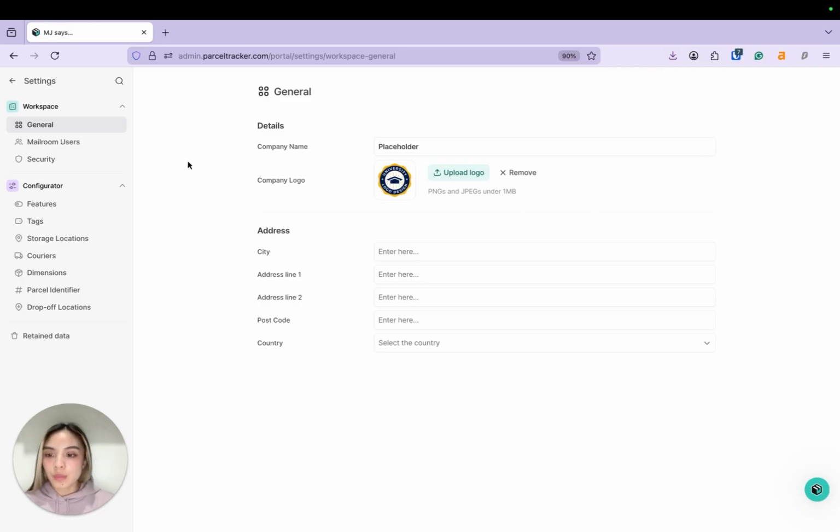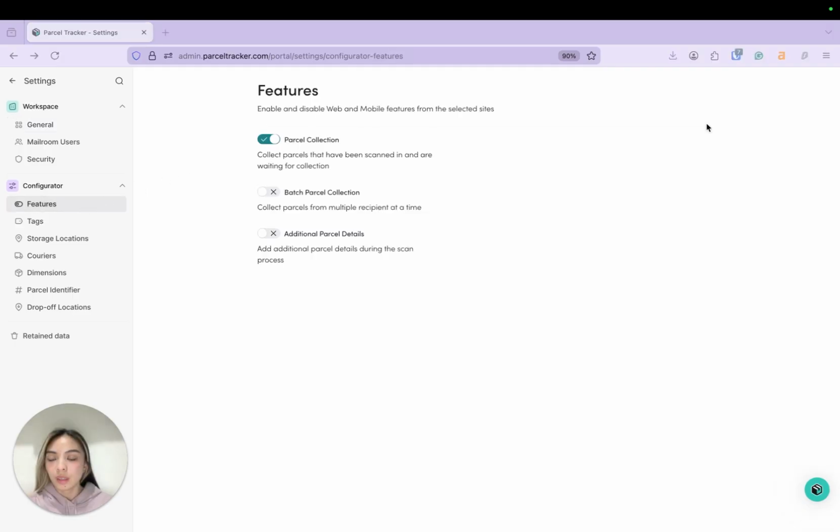Next, I want to enable some features that will help me later on. To do that, let's go to Features. If you have an internal courier who can deliver parcels from the main mailroom directly to the recipient, then you want to enable Batch Parcel Collection. This enables your internal courier to mark parcels as collected and sign them out from Parcel Tracker.